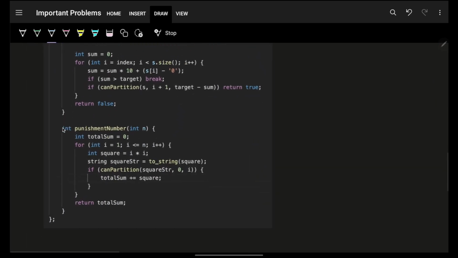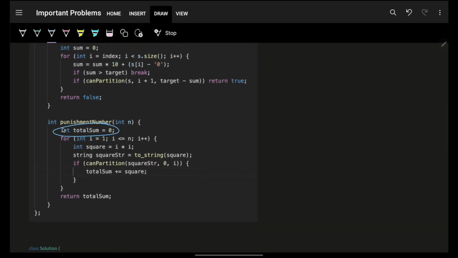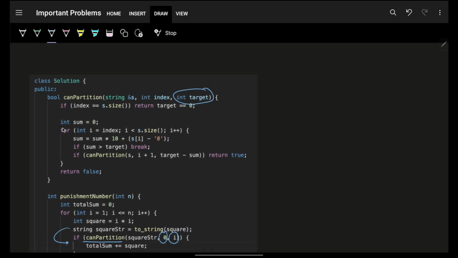It's exactly the same as what I showed you. I will take a total summation, which is my final answer. I will go over all the possible i values. I will take the square and convert that square to a string because I have to run my recursion on top of it. I will ask, can I partition it? And I will pass in the square string, the starting index, and my target sum, which is what I wanted.